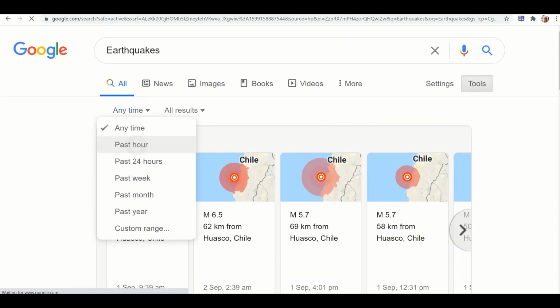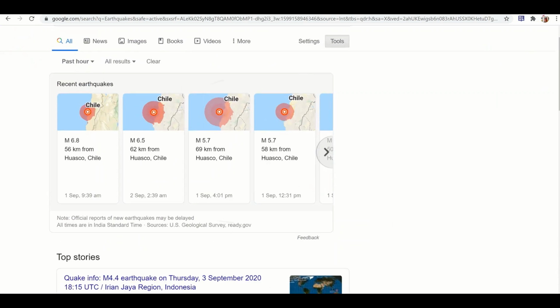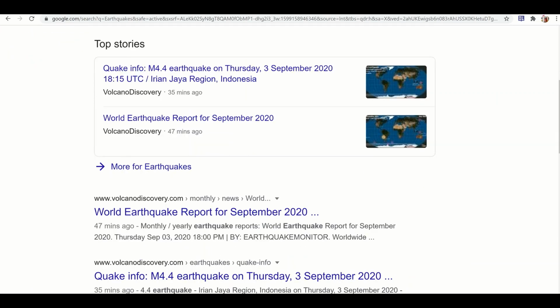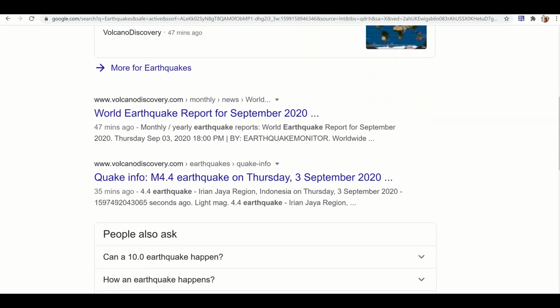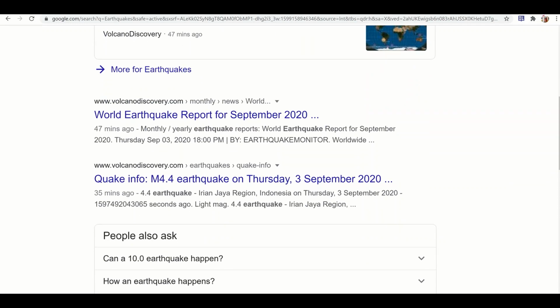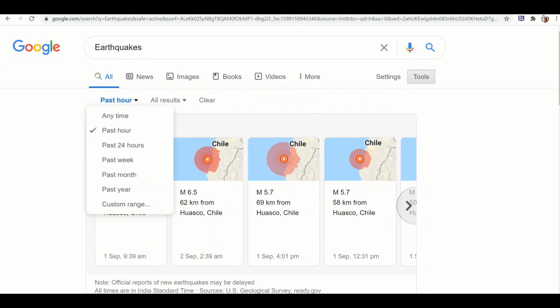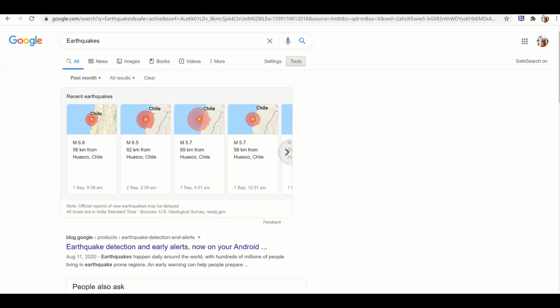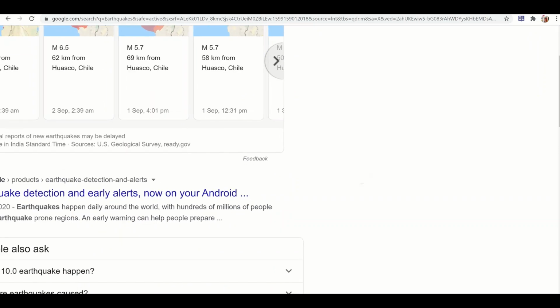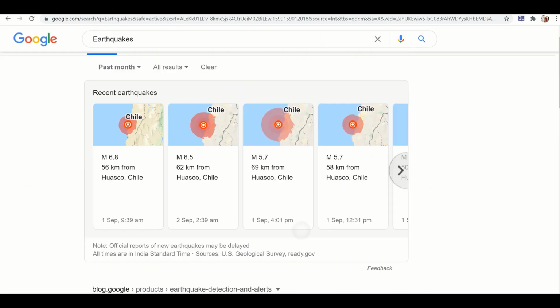If we restrict it to the past hour, it will show the information uploaded during the past hour, like 47 minutes ago or 35 minutes ago. If we select past month, it will show all the results, the information uploaded during the past month.